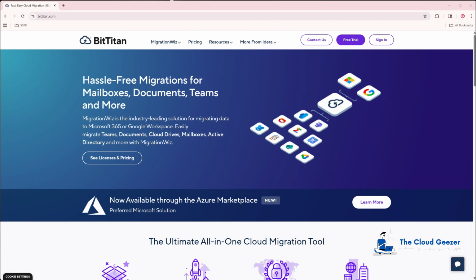And this is why we've got the partnership here with the BitTitan side, and also the PowerSync Pro side of the house that does that particular migration of the machines. So as I say, I'm going to show you end-to-end how this works. I'll show you all the MigrationWiz work and also the PowerSync Pro as well.